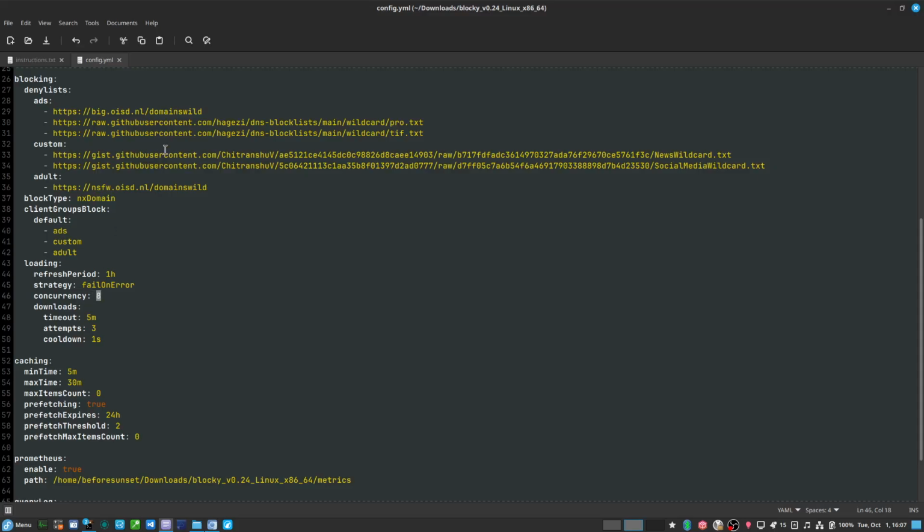Concurrency, how many block lists you want to have parallelly downloaded. Timeout, I've kept it 5 minutes, so I think it's a decent timeout in case your internet is slow or your files, if any of your host lists is very huge, then it might take 5 minutes. Have three attempts for reattempting if it cannot be loaded, with a cooldown period of 1 second.